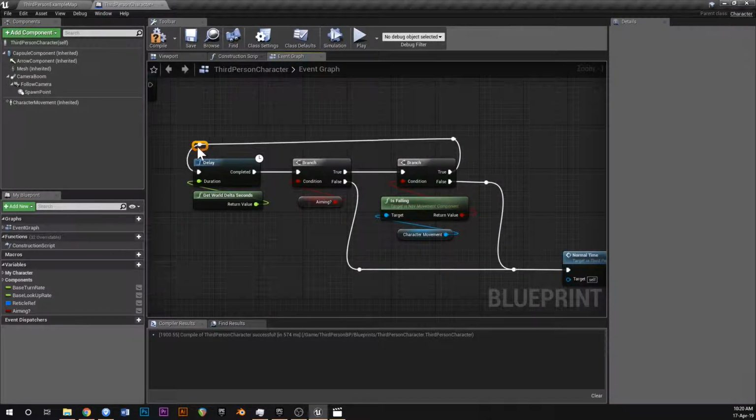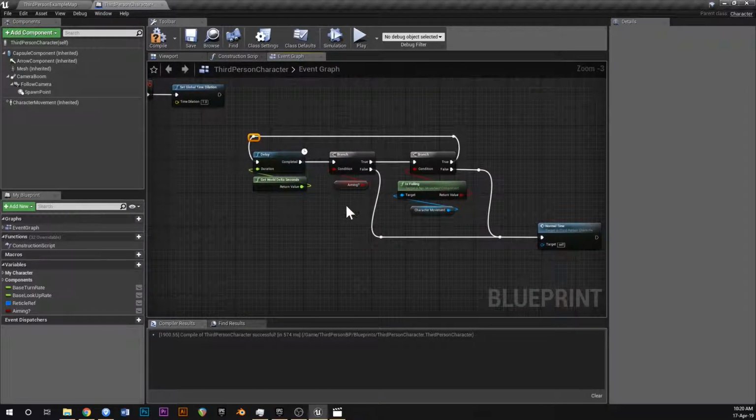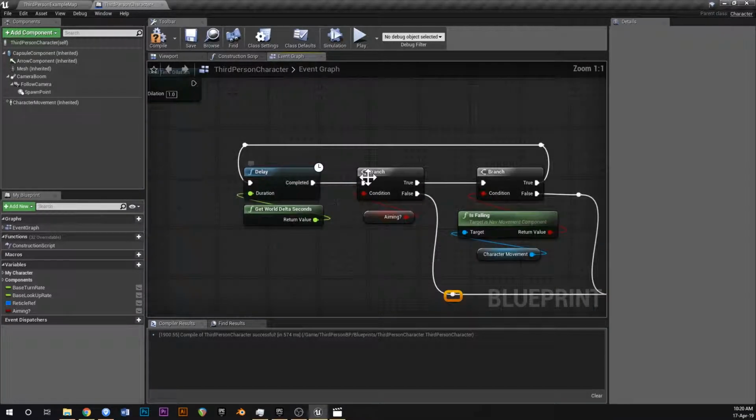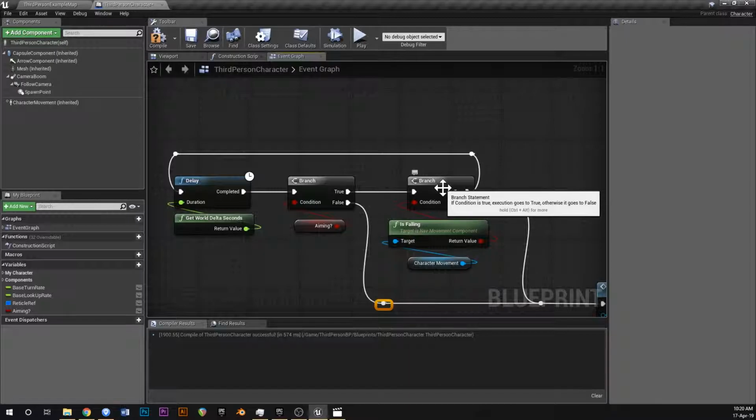And then just to neaten it up, something like that. So this looks like a big bloody bunch of tangled spaghetti, but basically what's going on is we're going to run a check. Are we aiming? Yes. Are we falling? Yes.